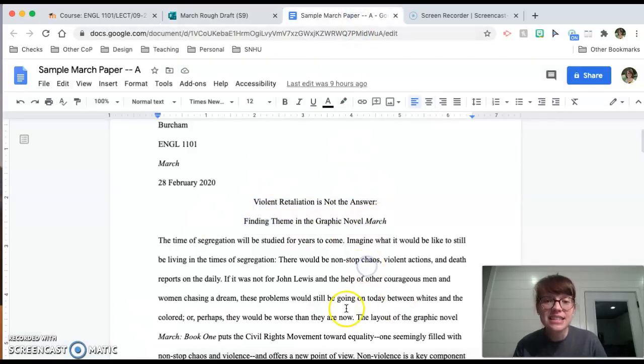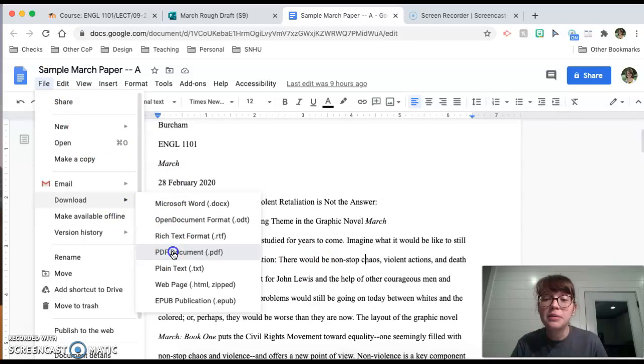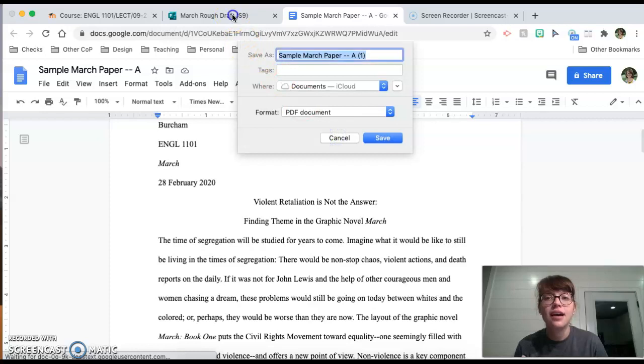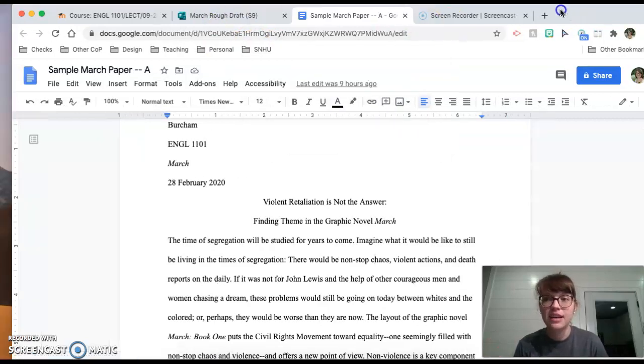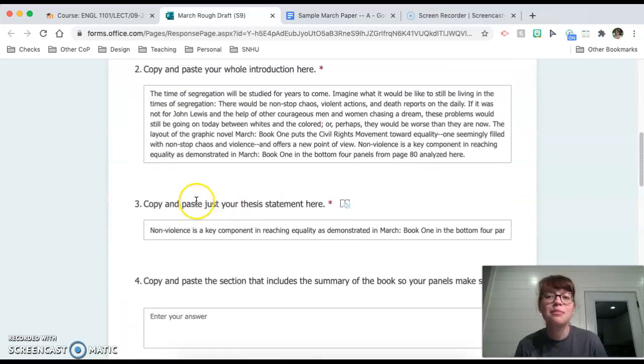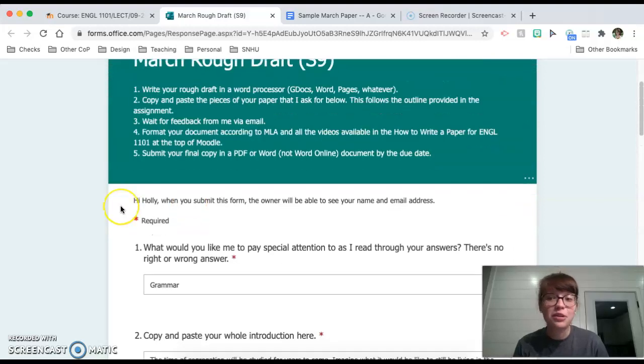Remember, this is what you turn in. You will download this as a PDF or a Word document, not Word Online. This, what you see here, this is what you'll submit for your final copy. For your rough draft, my computer's going to take forever to do this. For your rough draft, you're going to go through the form and copy and paste all of the stuff that I've asked for here. The purpose of this is to make sure that you've covered everything. If you don't have something to copy and paste here, it means you've still got work to do.